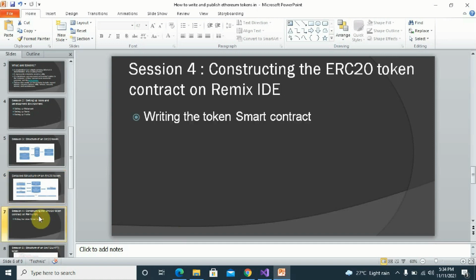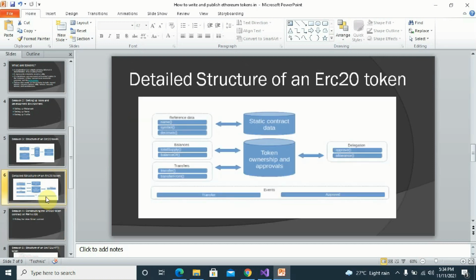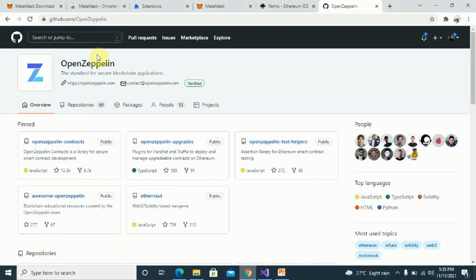So in this session, we are going to write the token smart contract. And better still, we already have a library that has been battle tested to carry out all these functions for us, and that is the Open Zeppelin library. So I'm going to take you to the Open Zeppelin library.